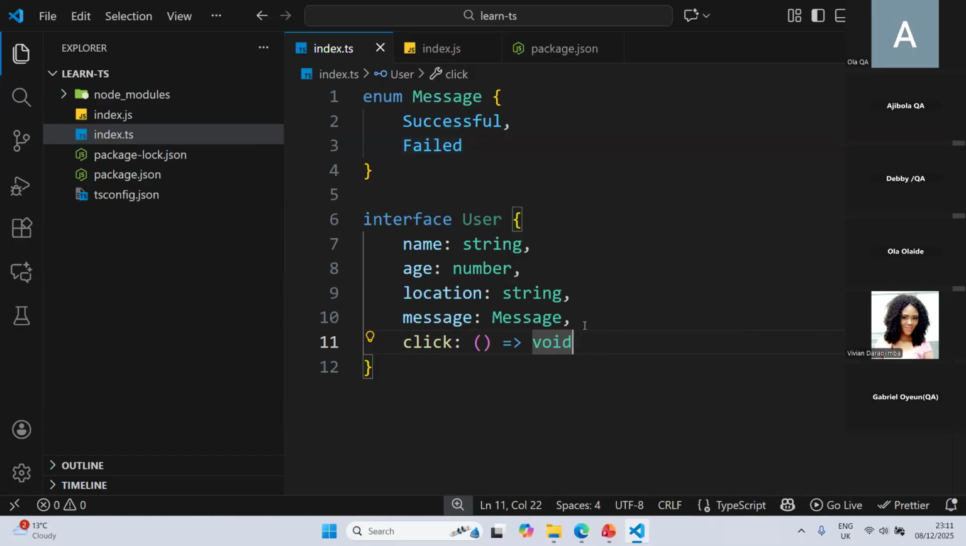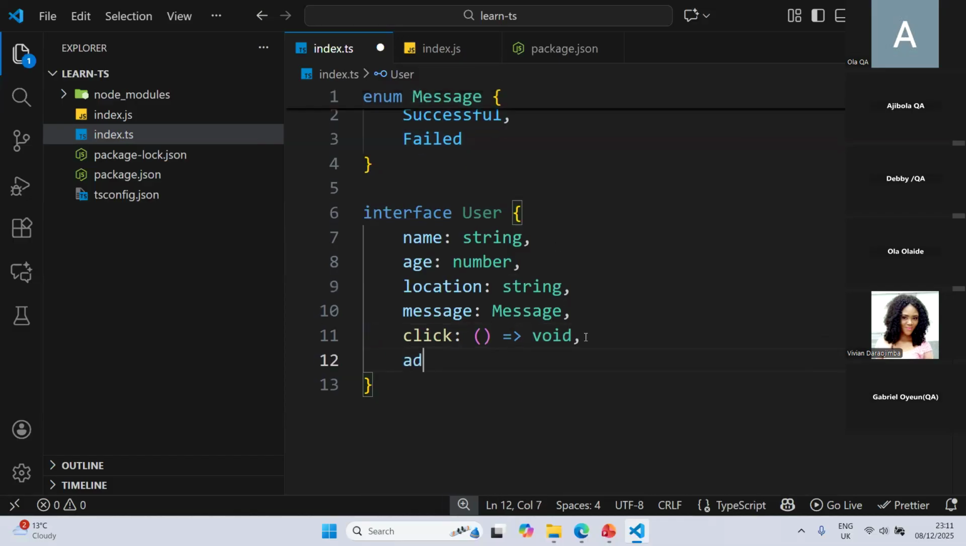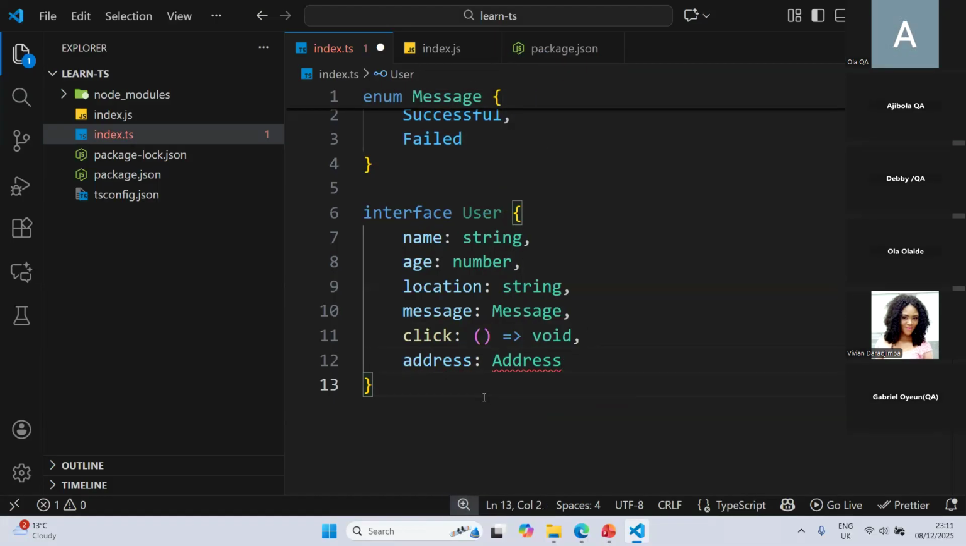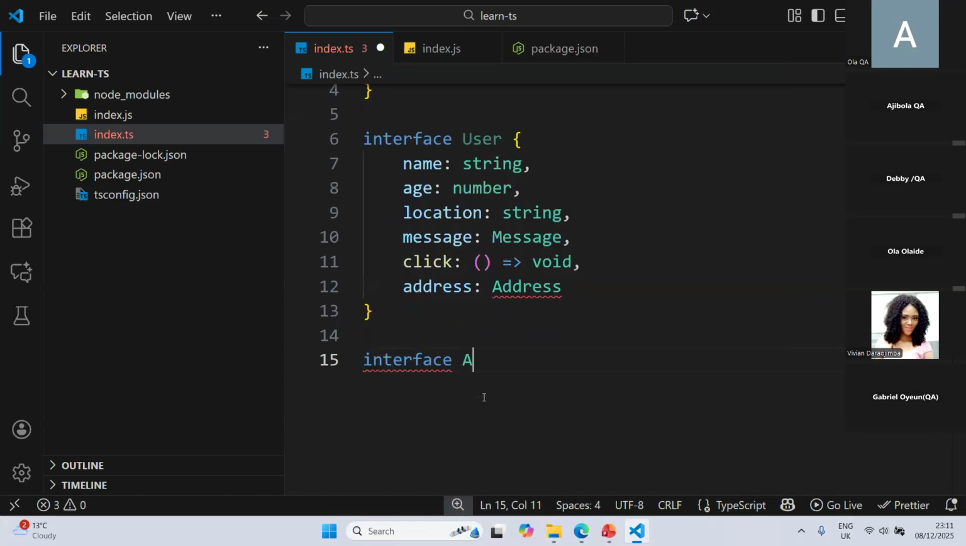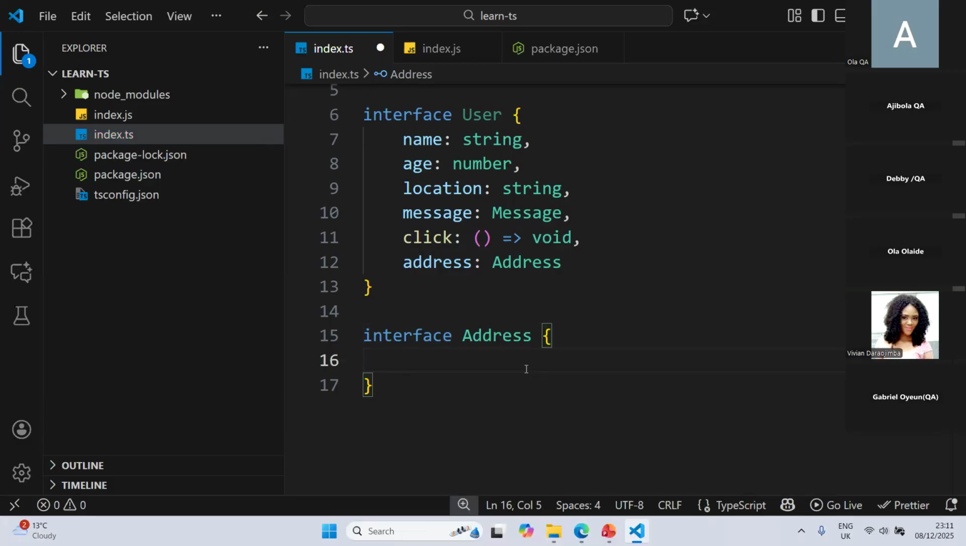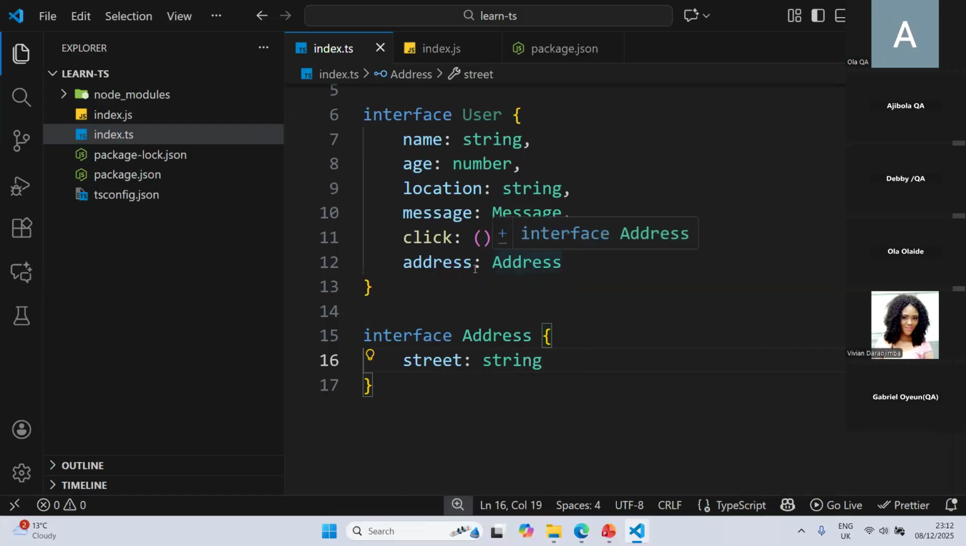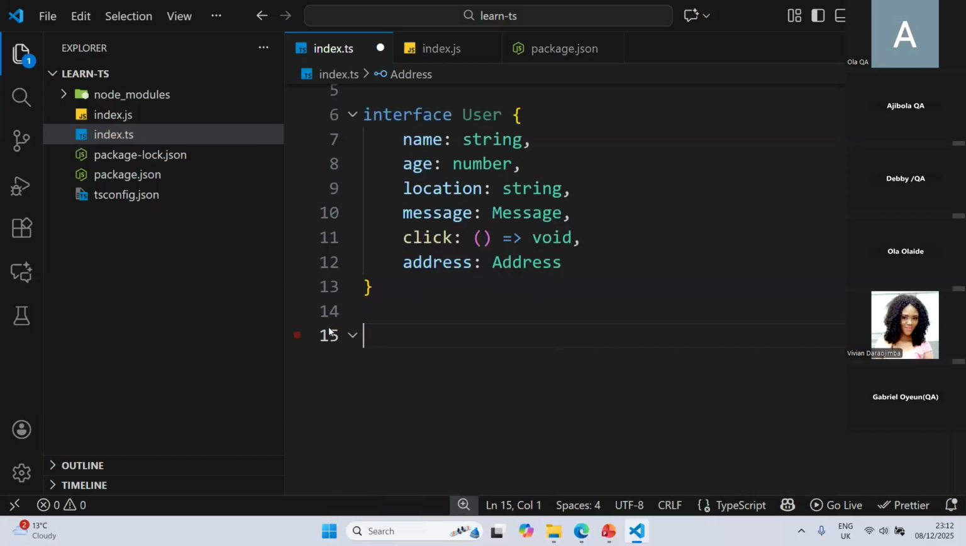Maybe you want to subdivide, maybe we have another interface. We have something called address, right? And we want this to be an interface. So we can do interface address. Interface of address. So we can have the address, you can have street, so a string. If you look at the address, it's an interface, and we have user.address. So this is how we use it. This is just a very simple interface.